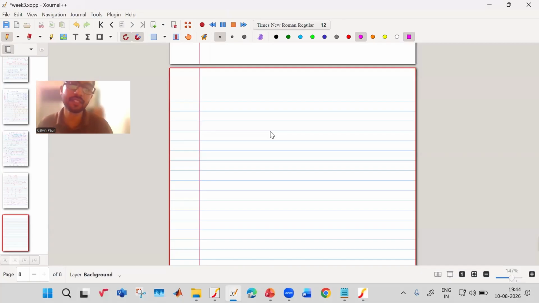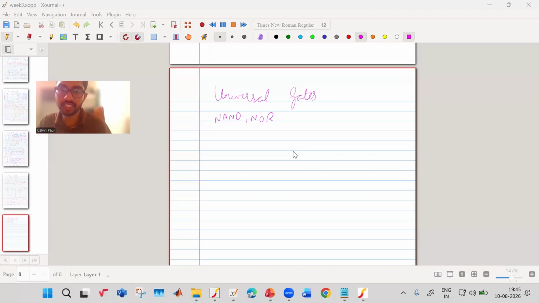Sir also mentioned something known as universal gates. What are universal gates? NAND gate and NOR gate. Why are they called universal gates? We can implement basic gates by using these. So that means you can make any kind of combinational circuit.